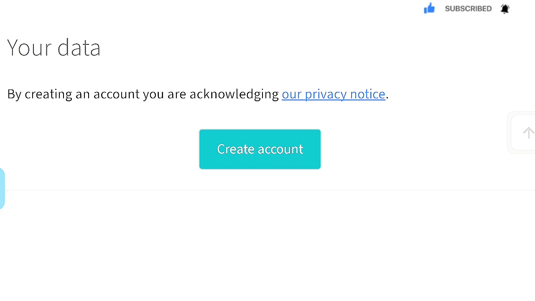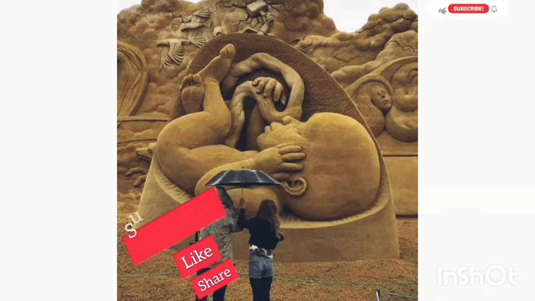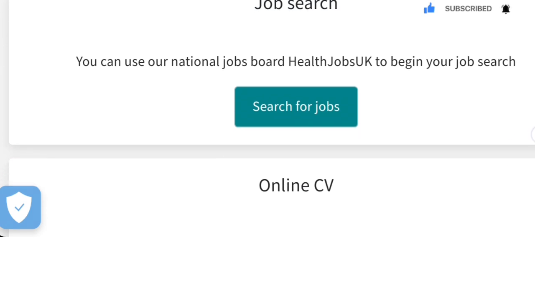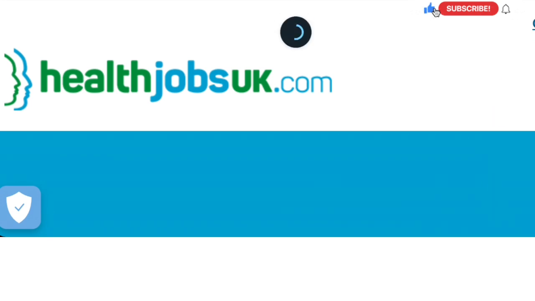So from here I want us to move straight into what to expect when you are done creating your account and you log in, how to search for jobs on TracJob, and then apply. All right, let's go straight into that one. So when you get on here, there are options. Job search. It says you can use our National Jobs Board Health Jobs UK to begin your search. So if you want to go this way, you can just click on job search. So when you click on search jobs, it brings you here.